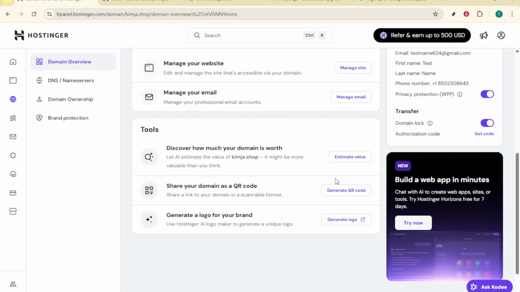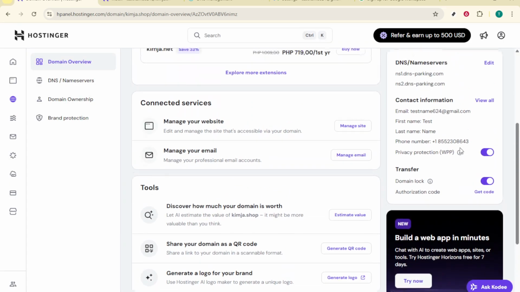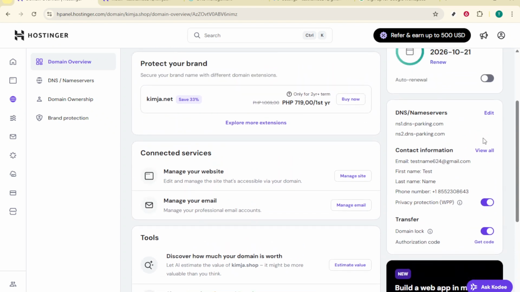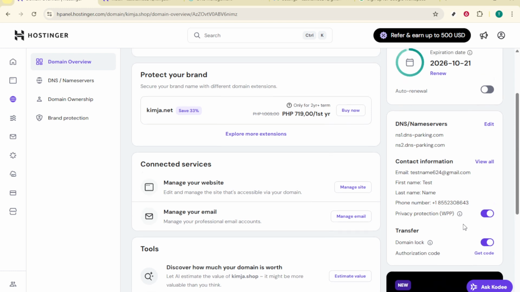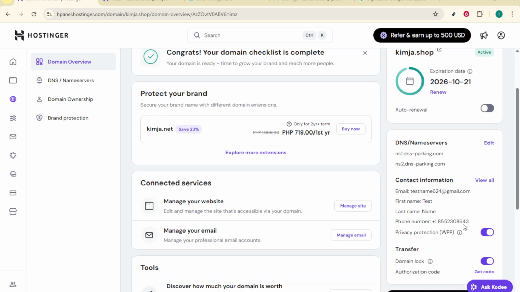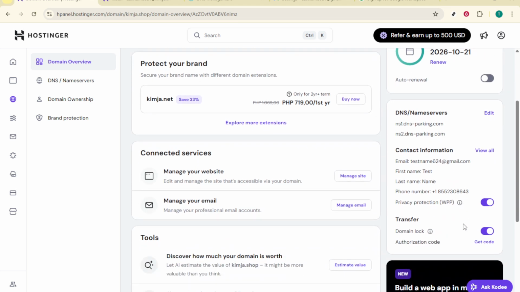However, keep in mind there are certain situations where you might find yourself unable to disable the transfer lock. Perhaps it's within 60 days of first registering the domain or after a previous transfer. This is a standard industry precaution, and if you find yourself in this situation, patience is key. You may need to wait until the 60-day period elapses or reach out to Hostinger support for further assistance.